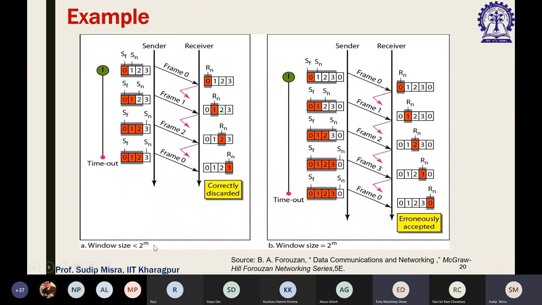So let us say that I said that it has to be less than 2 to the power m, right? On the left hand side, I show you how less than 2 to the power m works, and on the right hand side, I show you that if we have 2 to the power m or more, then it is not going to work. So less than 2 to the power m, right? We have the sender, we have the receiver, frame 0 sent, then frame 1 sent, frame 2 sent.